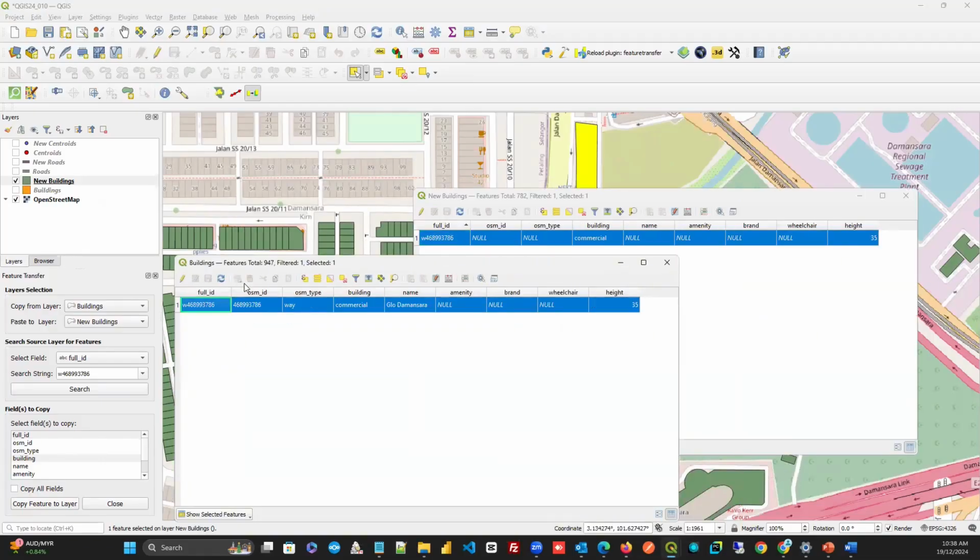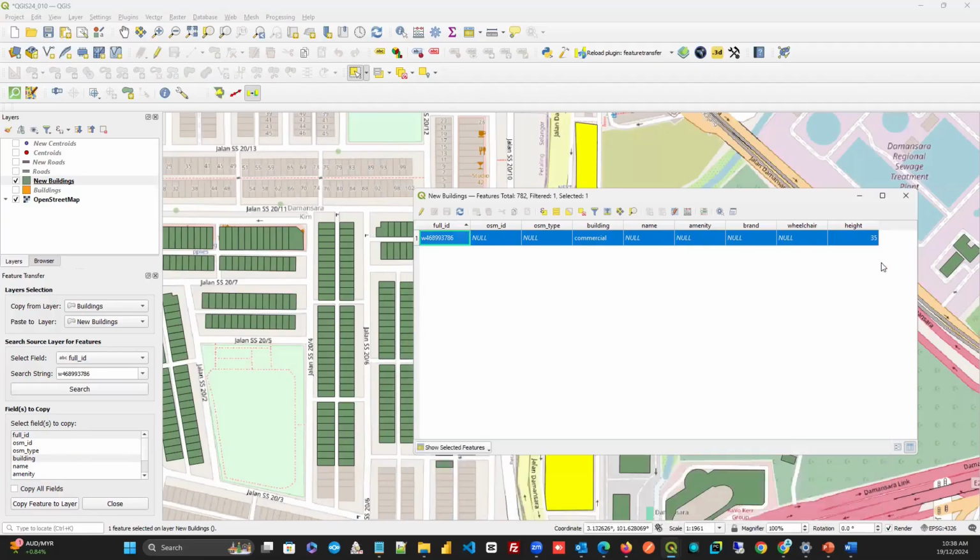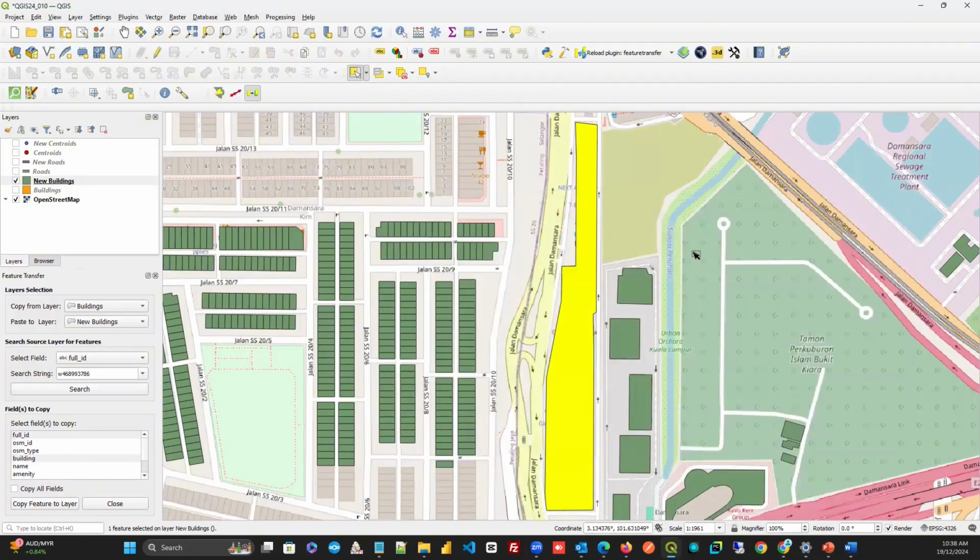Okay, for the building, as you can see, it only copied the full ID, building, and also the height, since we selected the fields to copy. The unselected fields will not be copied to the data. Okay, so I think that's all for the feature transfer plugin.